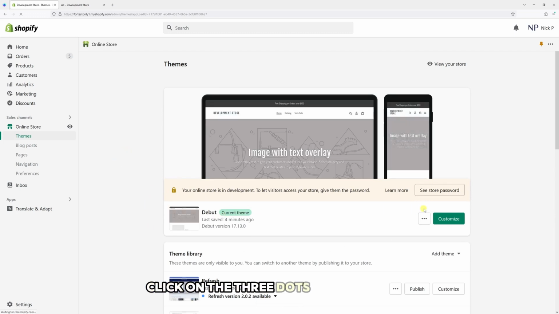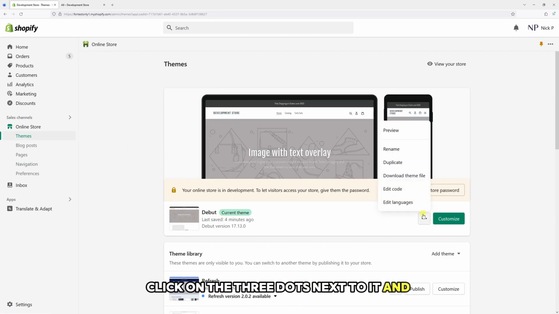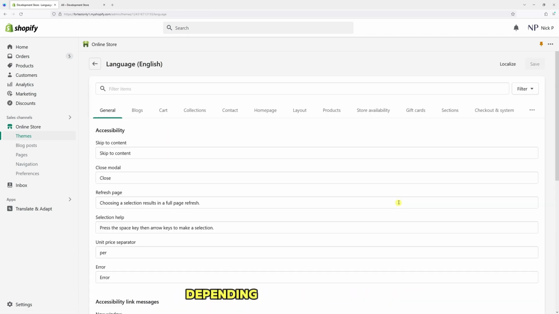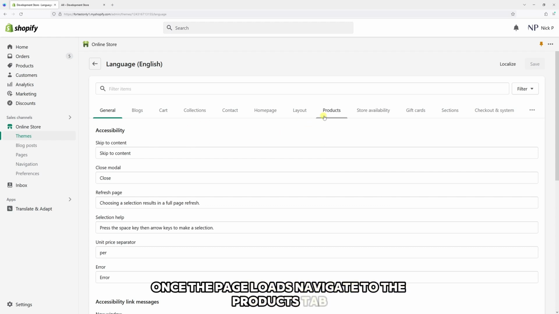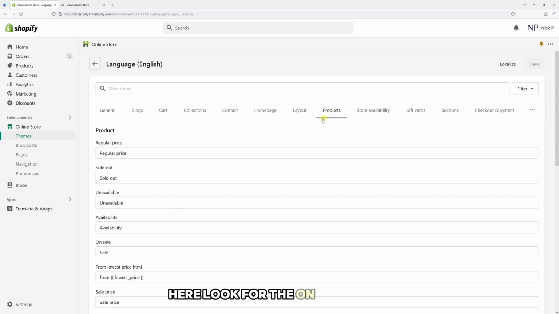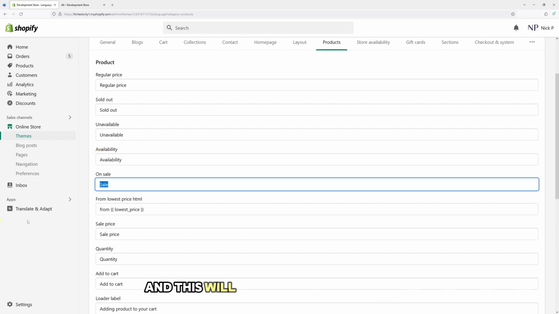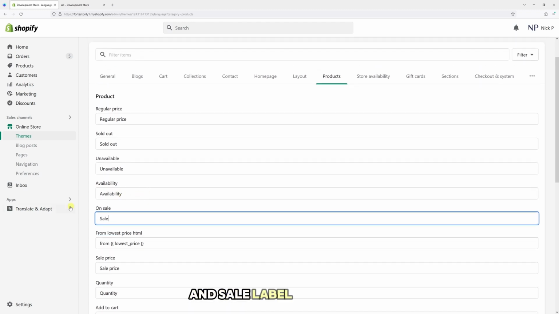Click on the three dots next to it and select Edit Default Theme Content or Edit Languages, depending on your version. Once the page loads, navigate to the Products tab. Here, look for the On Sale label. If you can't find it easily, use the search bar and type Sale, and this will help you quickly locate both the On Sale and Sale label fields.